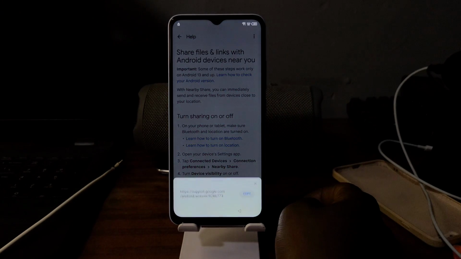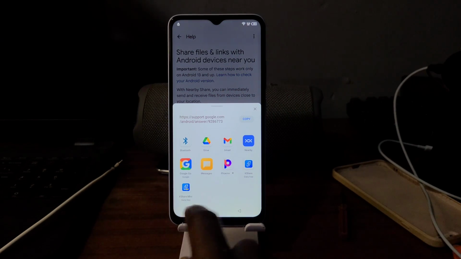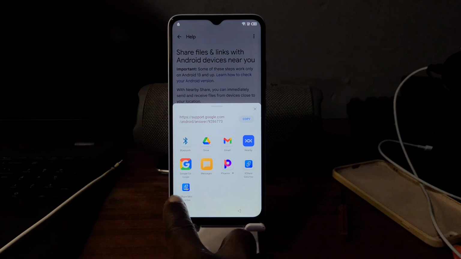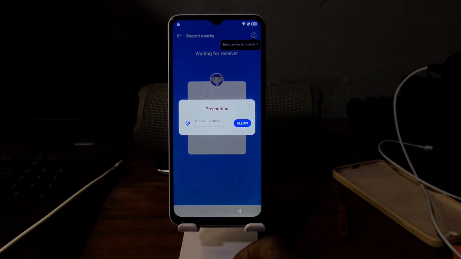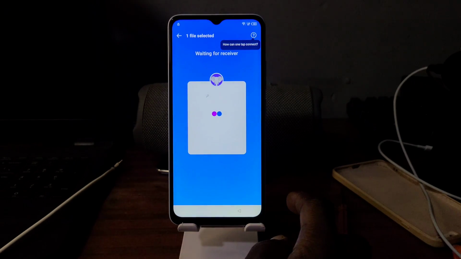Click on share article, and here we have some apps that we can share the article to, but we will use the XShare mini. Do not use the XShare. Make sure to use the XShare mini. After choosing the XShare mini, allow all permissions that the tool asks for.